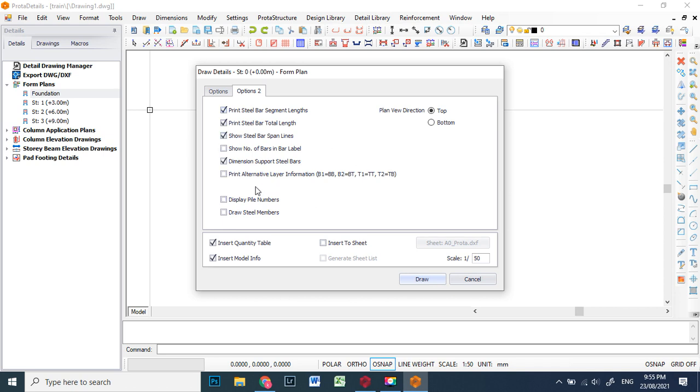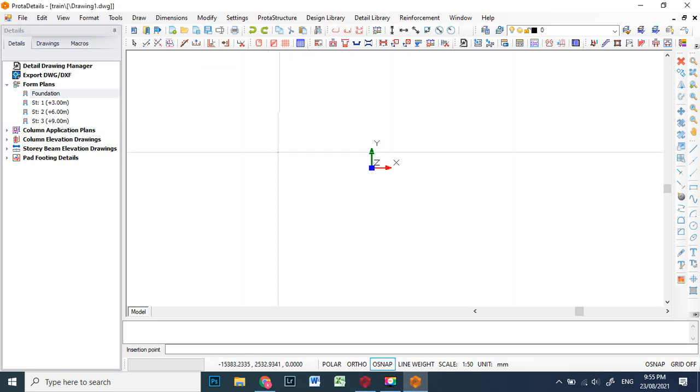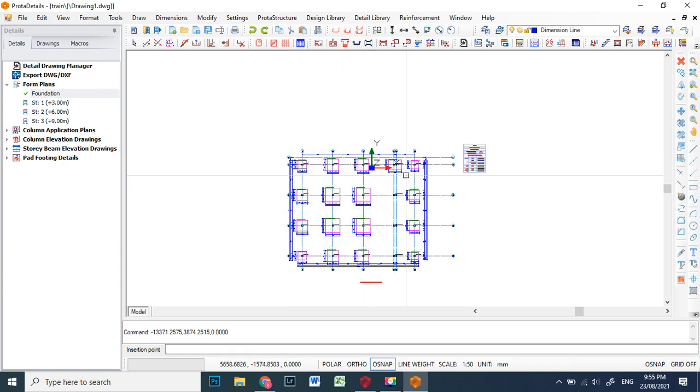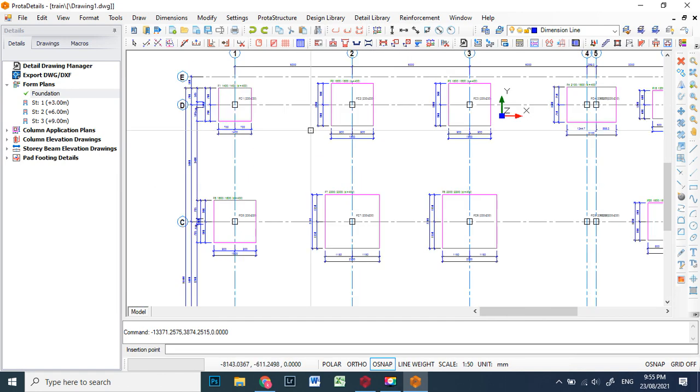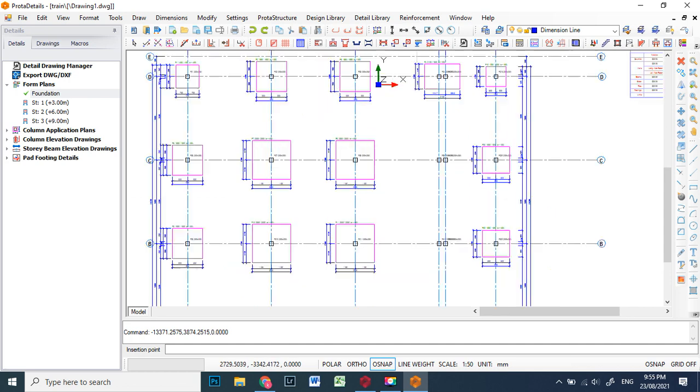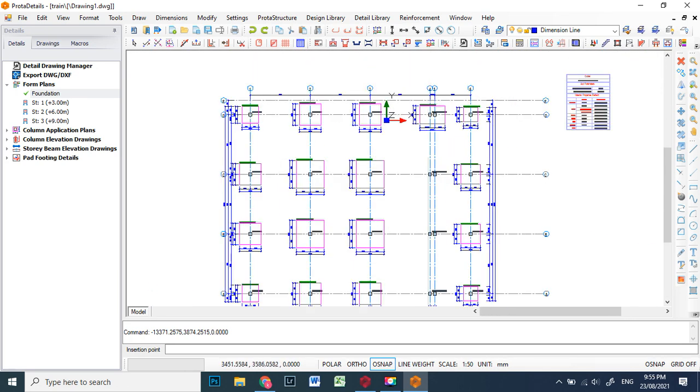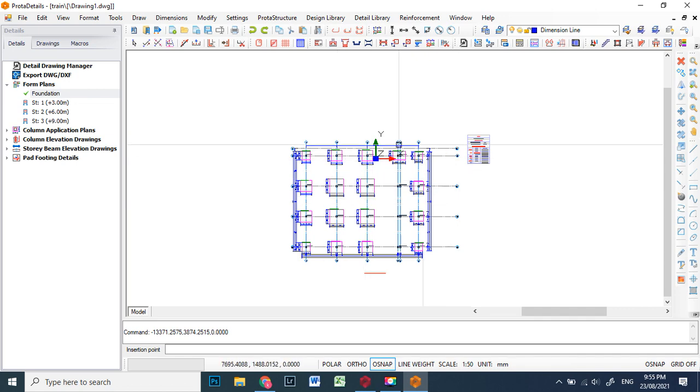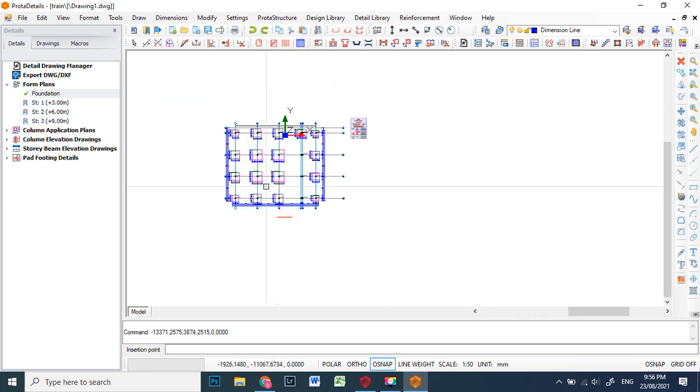And if you come here, if this show number of bar in bar label is not checked, you can check it. You click, you say draw, you click and allow, voila. So with this now, it has drawn my footing. Normally I only explained, I didn't do this part, but this is my foundation.